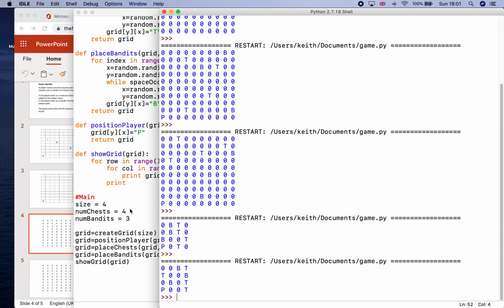So in the next video what we'll do is we'll tidy this up, because we've set up the game, it's ready to go. At this point we've got all of our chests on, all of our bandits on, and our player in the starting position. The whole game has been initialized, we're ready to play the main game loop. So we'll start tidying that up in the next video.